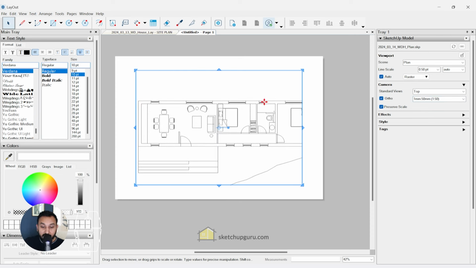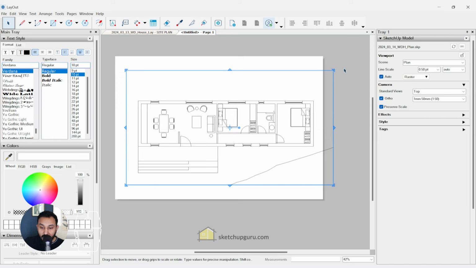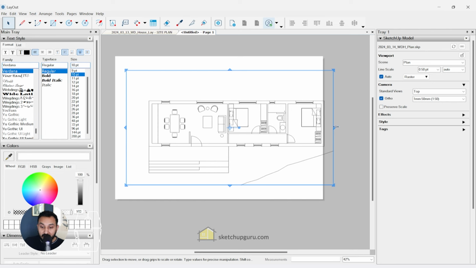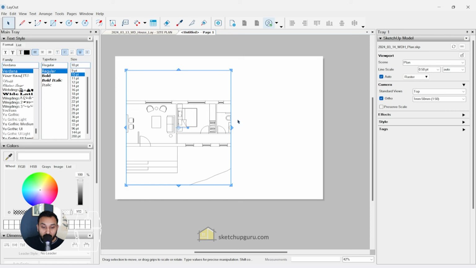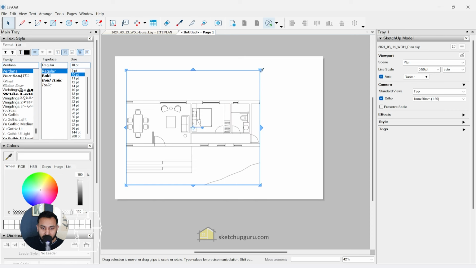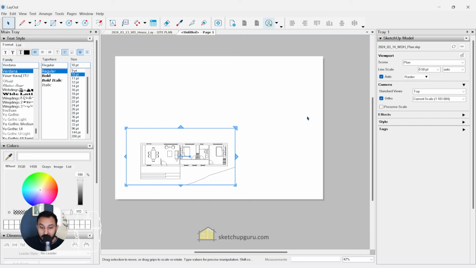Now once you make it 1:50, you can notice that it clips off at the edge. So you can simply click on these points here and drag it to see the entire plan. Also make sure that when you drag it, this preserve scale option is switched on. If this is switched off, when you try to drag this plan, you'll notice that the drawing also scales as shown. So always make sure that your preserve scale is switched on after you've assigned the right scale.